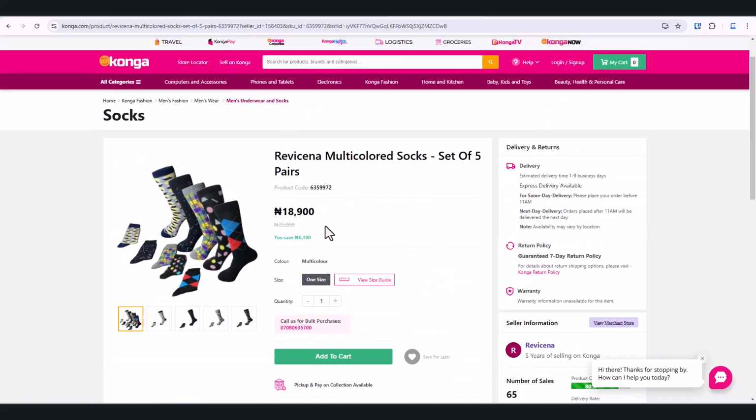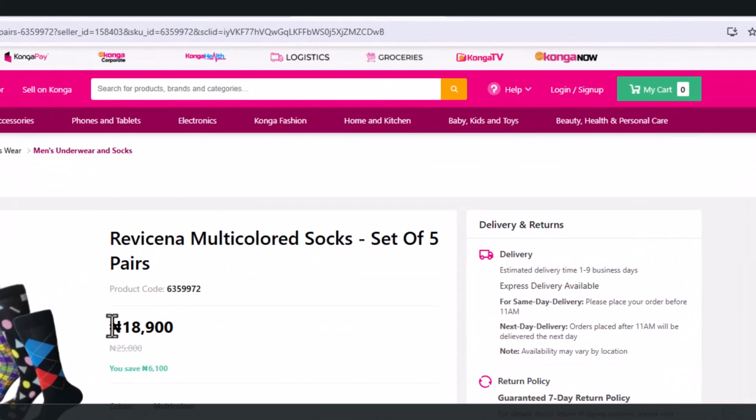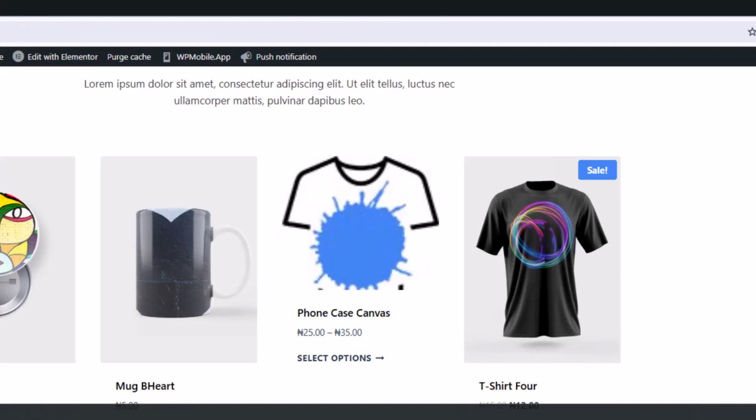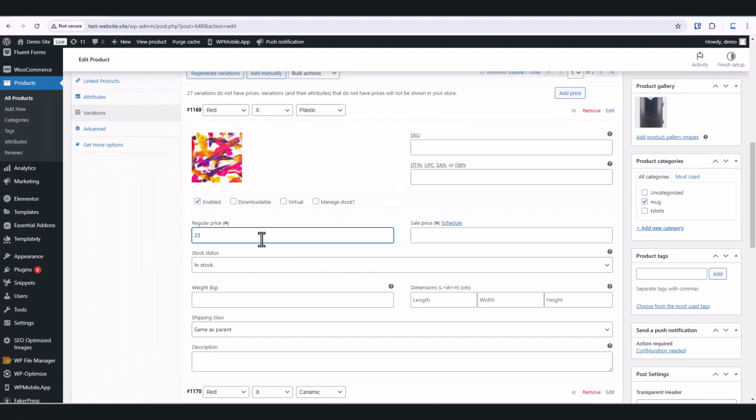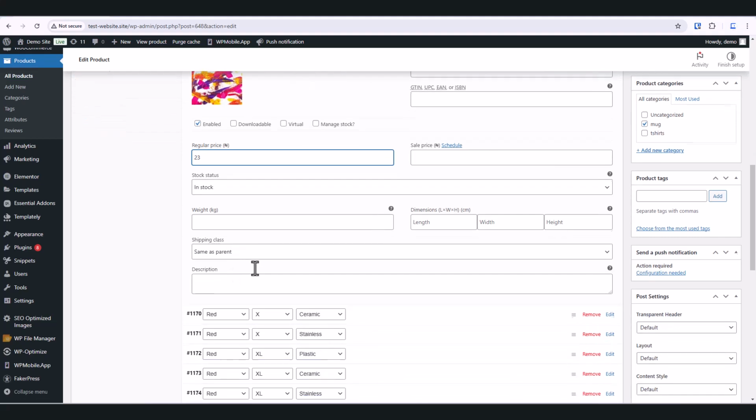Sorry, not different price, like you have a higher price and a lower price, where you have the selling price and you are going to have the original price, okay. So I'm going to do for all of this now. So ensure that this is enabled.